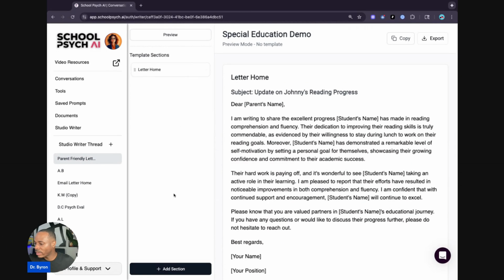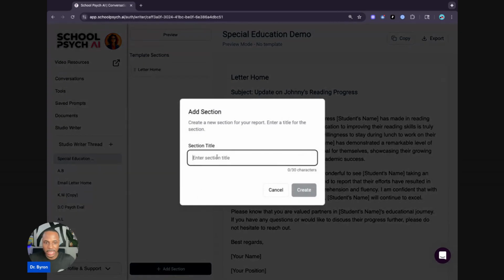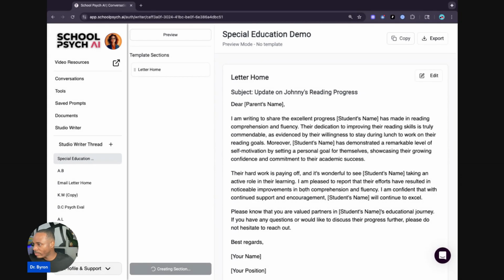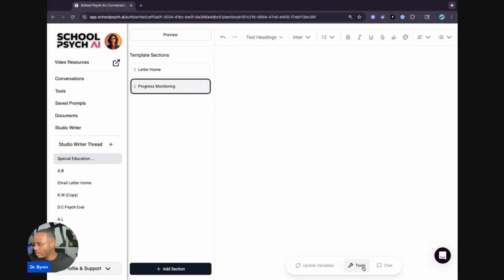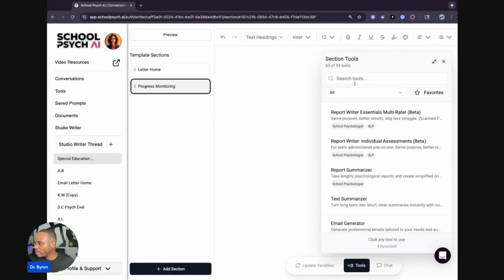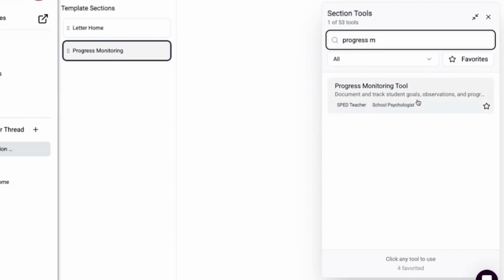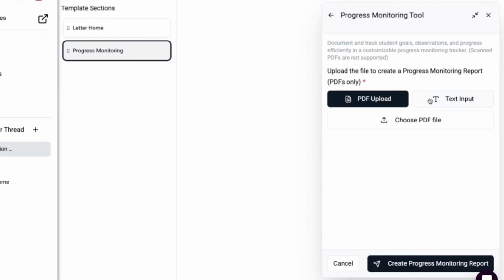Now, we have our letter home. We're going to add another section. And this is just a cool way to show how we can keep everything together. We're going to call this one progress monitoring, create. So now we have that section for progress monitoring added. We're going to go to tools, and then we're going to search in the toolbox for progress monitoring. And we have a progress monitoring tool.